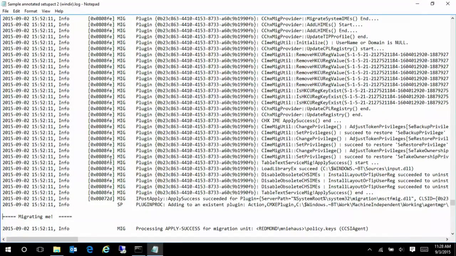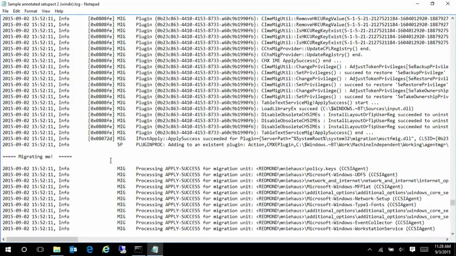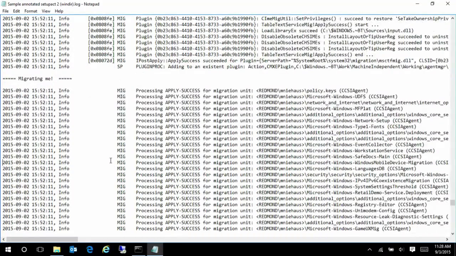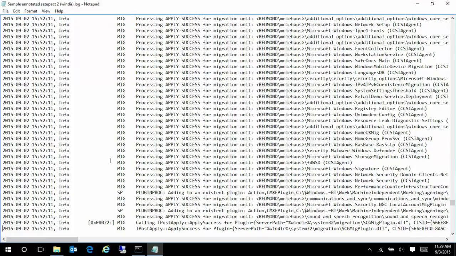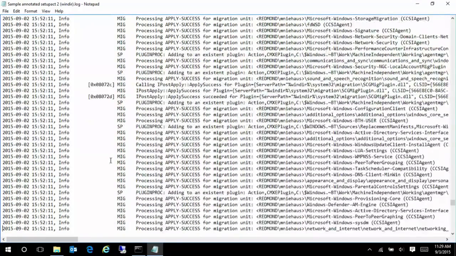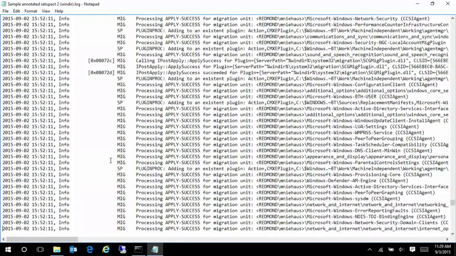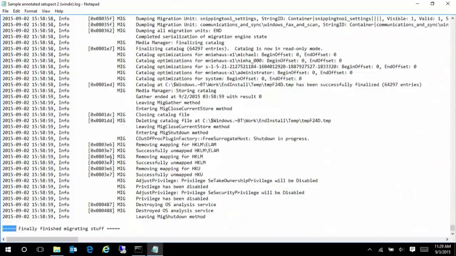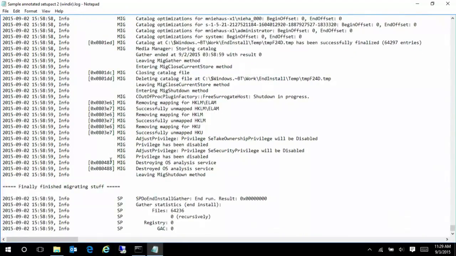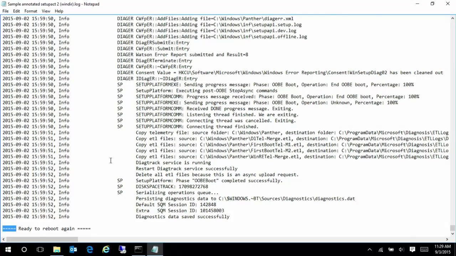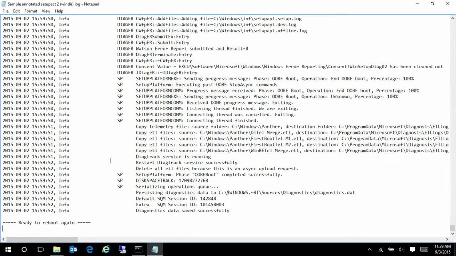You can also see as it goes through here that it starts to migrate user accounts. So I can get to a point where I can see it migrating my actual user settings, which it has saved as part of the migration process. It will then start putting back all of my files as well. So as we go through this, we see all of this happening as part of the log. It's finally then finished migrating stuff, and it's ready to reboot again to continue the final UBI process.